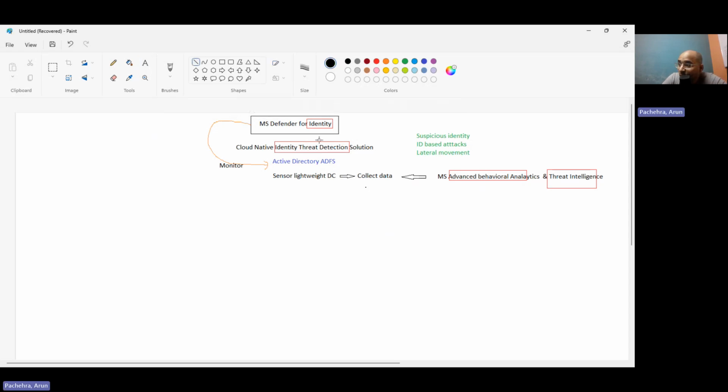So this is what MS Defender for Identity is. It is a cloud native identity threat detection solution. Threat detection on identity. How does it work? It monitors your Active Directory or related servers. How does it monitor? Because it deploys a lightweight sensor on your domain controller, which collects data, and advanced behavioral analytics and threat intelligence work on that data and figure out the suspicious identities, ID based attacks, or lateral movement if anything is happening like that. So this is MS Defender for Identity in a very basic way, from a very high level.